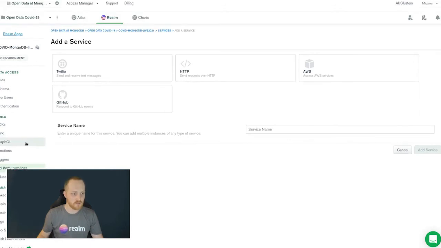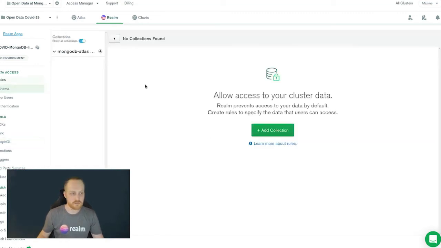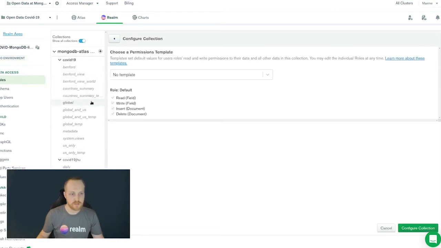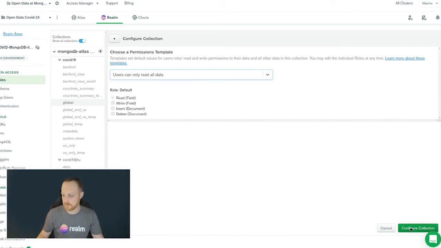So first, let's try to build a GraphQL API. If I click here, the first thing it tells me is that I need a JSON schema, right? So I'm going to click here on JSON schema. It's actually going back here to the rules and schema area. And like I said, I will be using this collection right here, global. Let's play with this one, for example. Because I want to make this public, I will choose here to use a template. I'm going to use users can read all the data, right? They can't write because it's a public API, so people can just read. So let's use this, and I click here on configure collection.